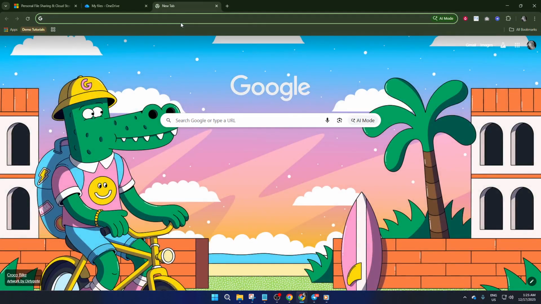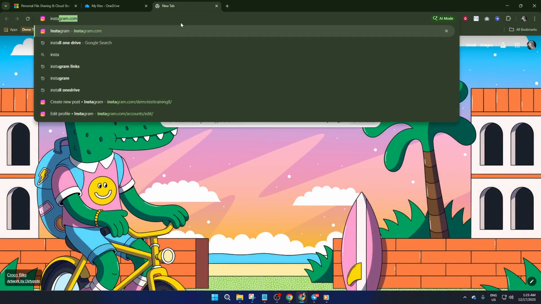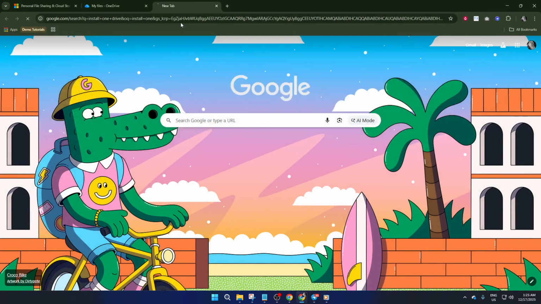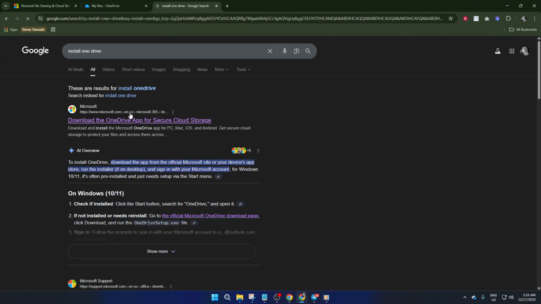And that's it. If you follow these steps, you should be able to fix the "can't open this file, make sure OneDrive is running" error and get back to working with your files.